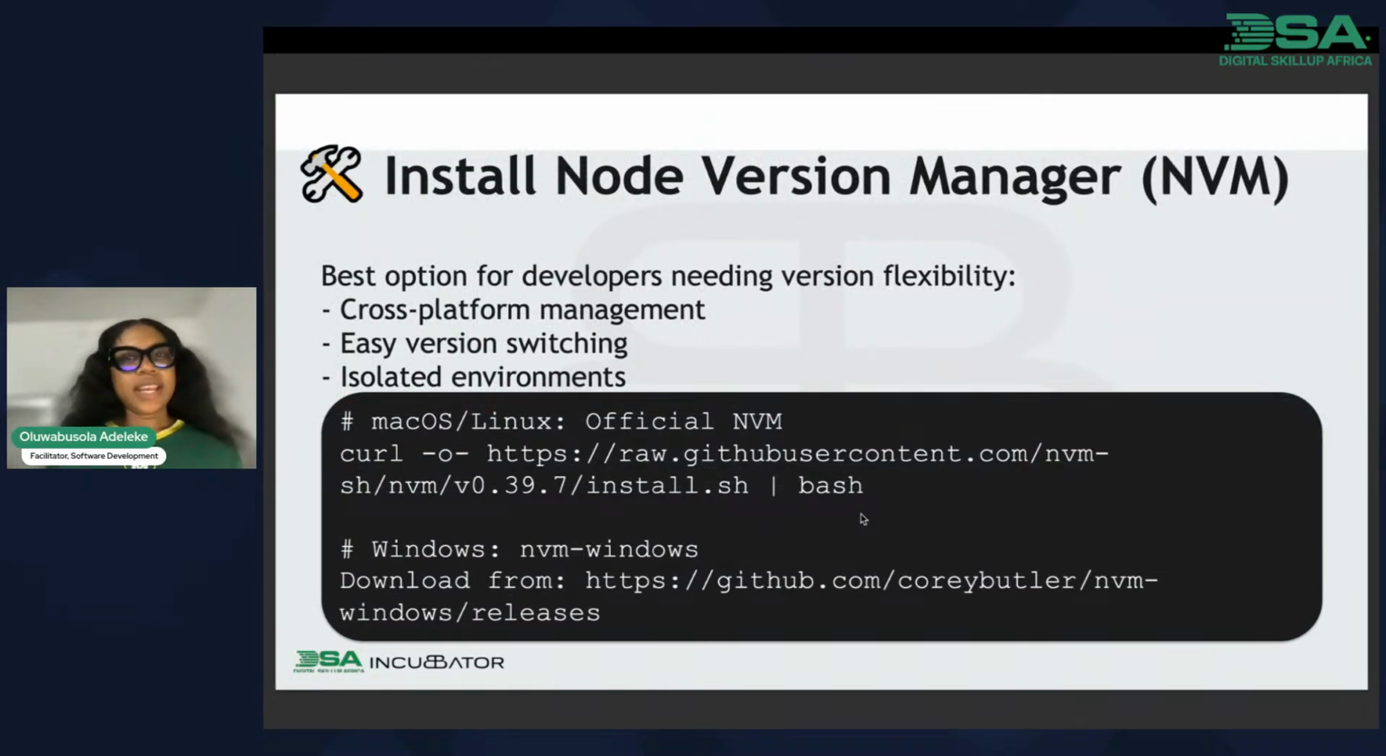Now, why do we need to install Node Version Manager? It's a cross-platform management app. It is easy for version switching, and you can also isolate the environment. Now, this is where the interesting part comes. On my screen, you will see how you can download for Mac and for Windows.